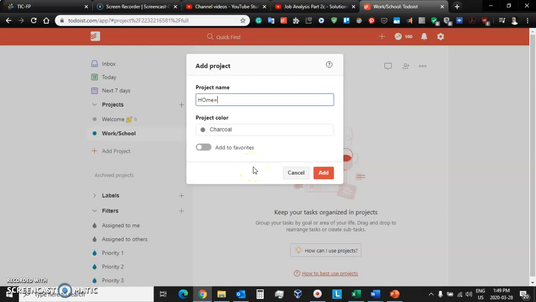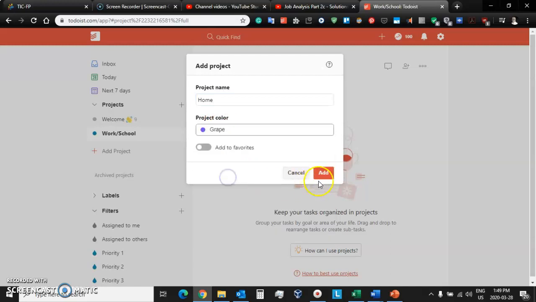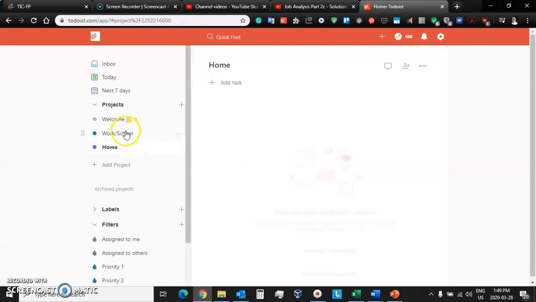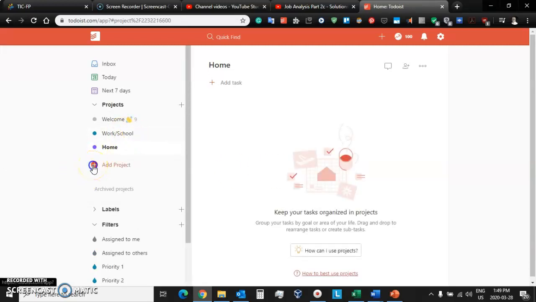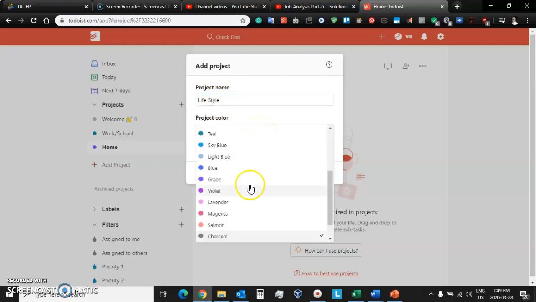There are domains related to home. There are things we have to do at home, and they're related to home. So we'll pick a different color that reminds us of home. Okay, and let's keep going. How about lifestyle? Some of us like to exercise, or we have hobbies, whatever the case may be, it will fit into the lifestyle domain. So these are just general areas of our life.